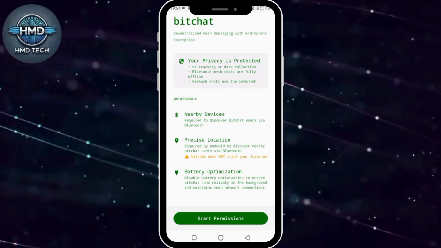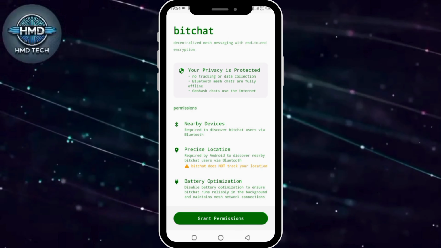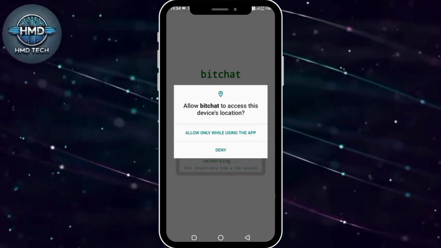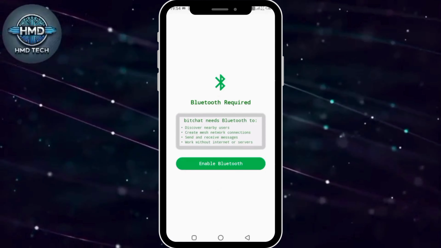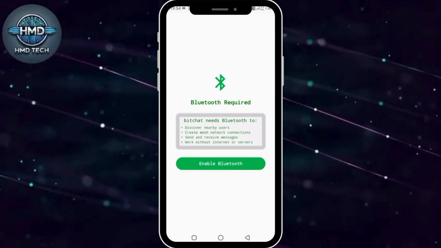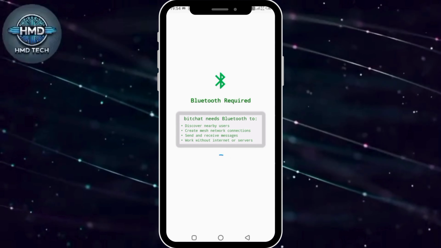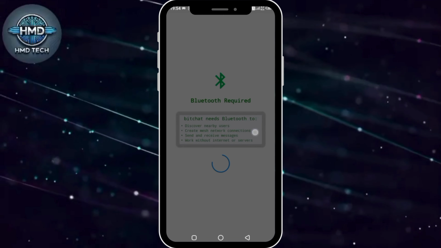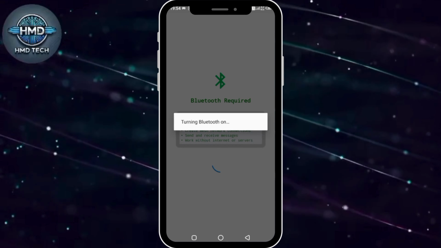To get started, head to the Google Play Store or Apple App Store and download BitChat. Once it's installed, open the app and grant the necessary permissions. You'll need to allow access to Bluetooth and location so the mesh network can function properly. Then, make sure your Bluetooth is turned on.